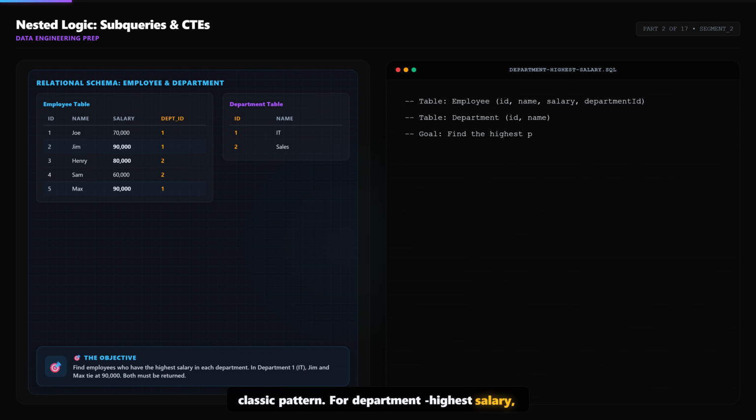For department highest salary, we need to find the highest paid employee in every department. While it looks like a simple lookup across our employee and department tables, a naive nested query will trigger a massive performance penalty. Let's examine why.